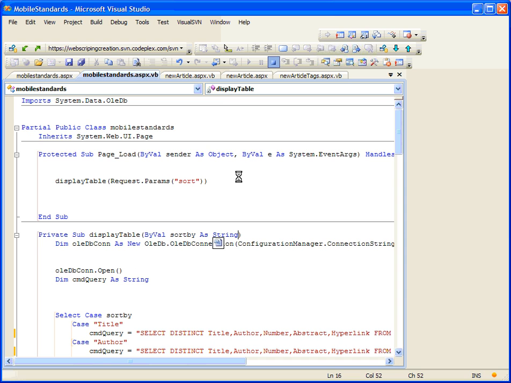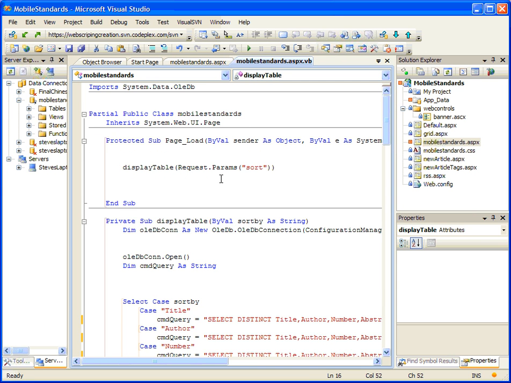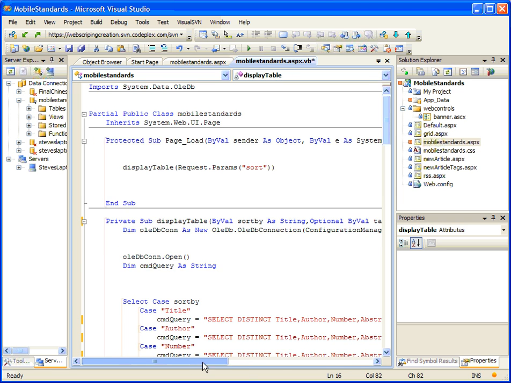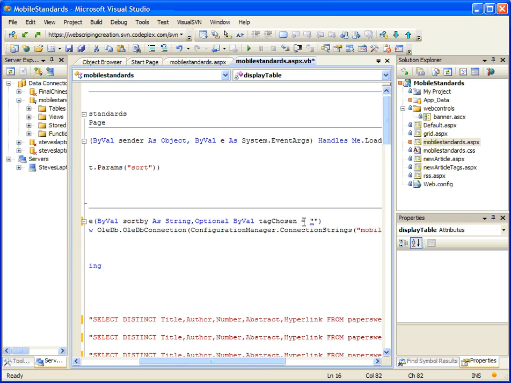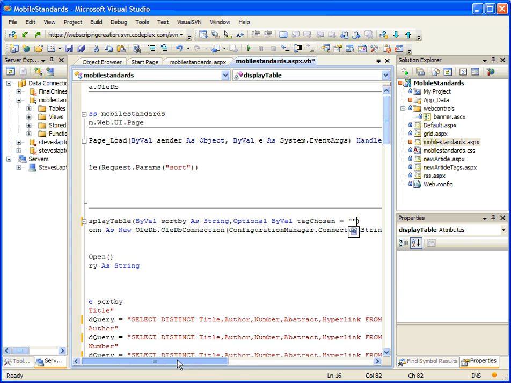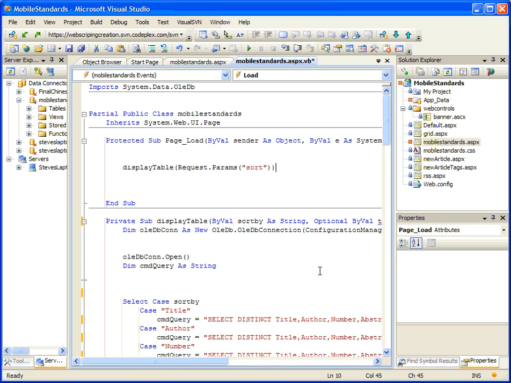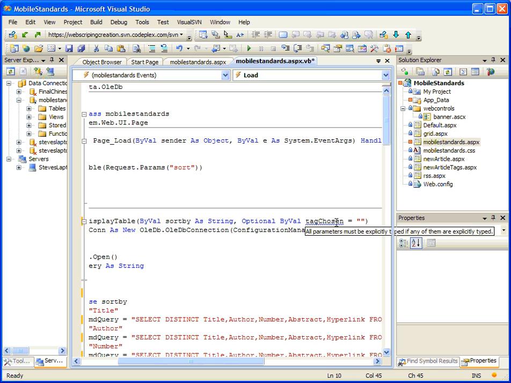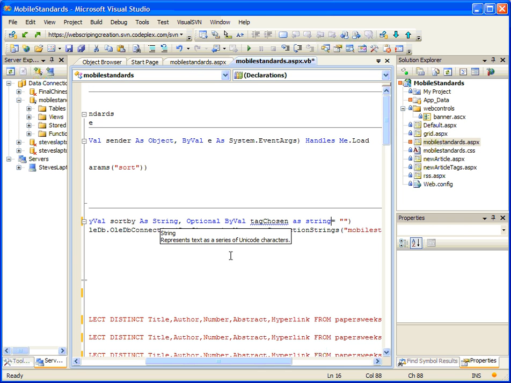Now, I don't want this previous function to stop working because I've added this extra parameter, and there's a very nice feature of Visual Basic where you can declare a parameter as being optional, meaning that the user doesn't have to use it. So I could say: optional by val tag chosen equals an empty string. So by default tag chosen will be nothing. This means the function will still work, even though it's only got one parameter, it'll trigger this other function which has got two parameters. Sorry, I should have written tag chosen as string. So, by val tag chosen as string. Okay, so that's now sorted.